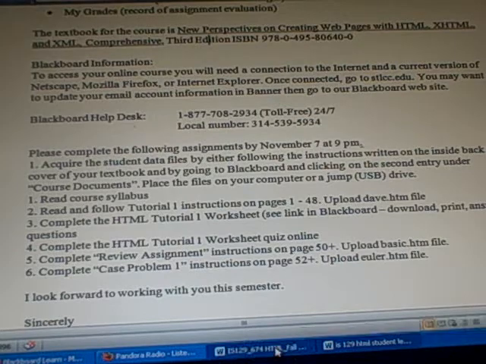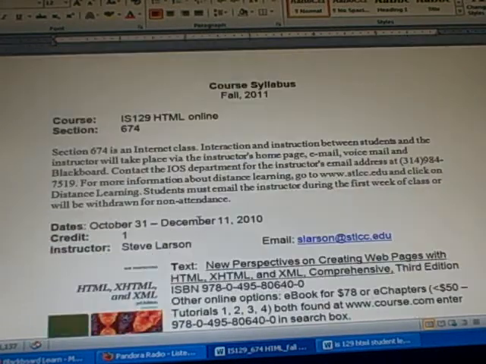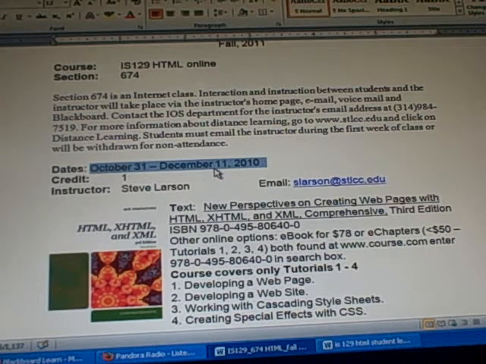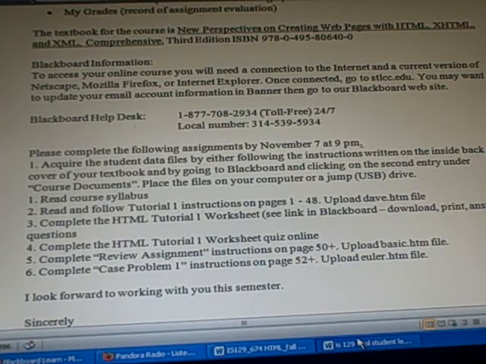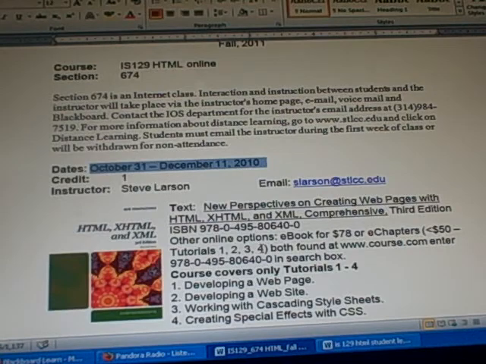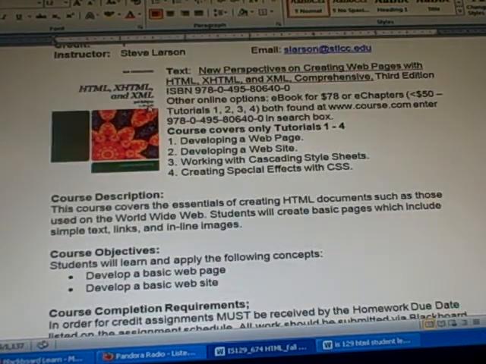Let's look at the course syllabus. The course syllabus is, I have basically repeating what's in the letter, October 31st to November 11th. I have here. Oops. Okay, that's not the right date. Sorry about that. Should be October 31st to December 9th. I'll correct that before I send it to you. Here's the textbook explanation I gave you briefly. The other online options are ebooks for $78 or e-chapters, which should be less than $50. And I tell you how to access those if you want to look at those other options for textbooks.